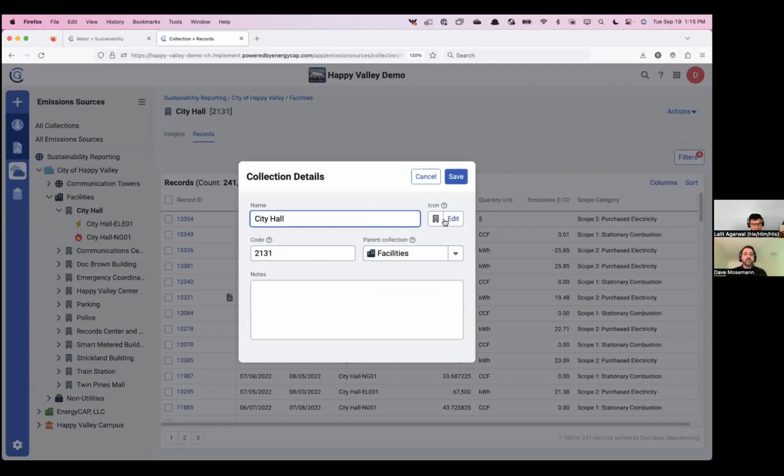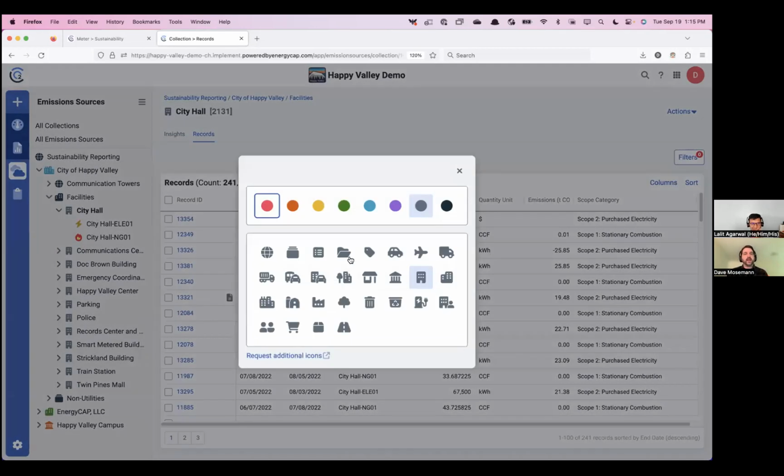But what's kind of cool is that I can change the icon for this to give it more meaning rather than it just being a static folder. In this case, it's a building, and I would say, oh, City Hall, that's a little bit different kind of building than an office building, and I could pick a different color. You can use colors within your hierarchy to have some kind of meaning to you.